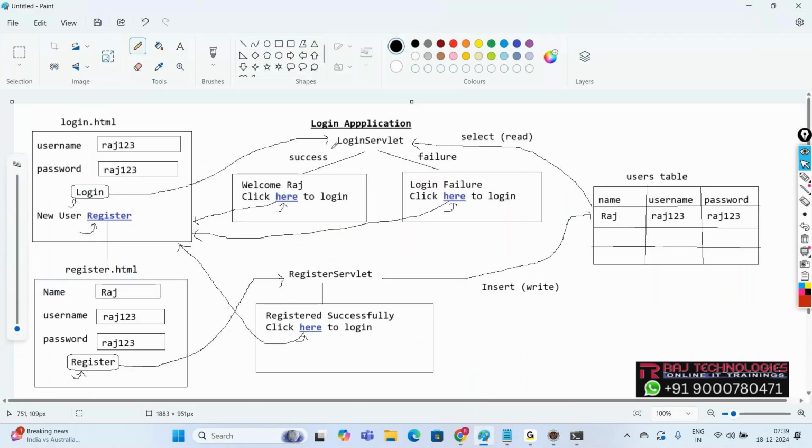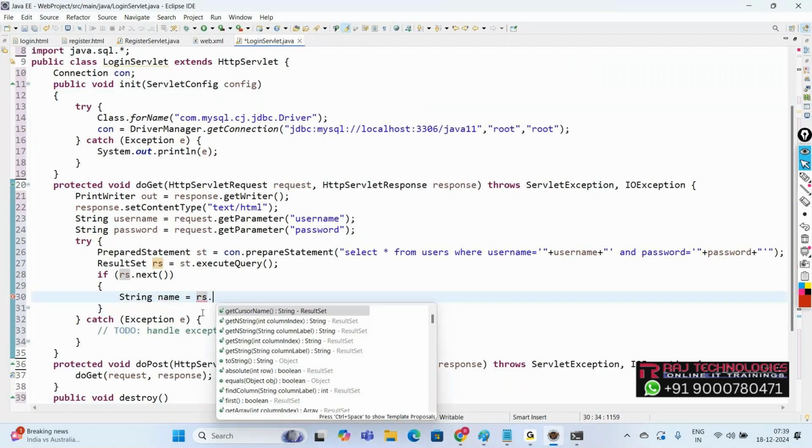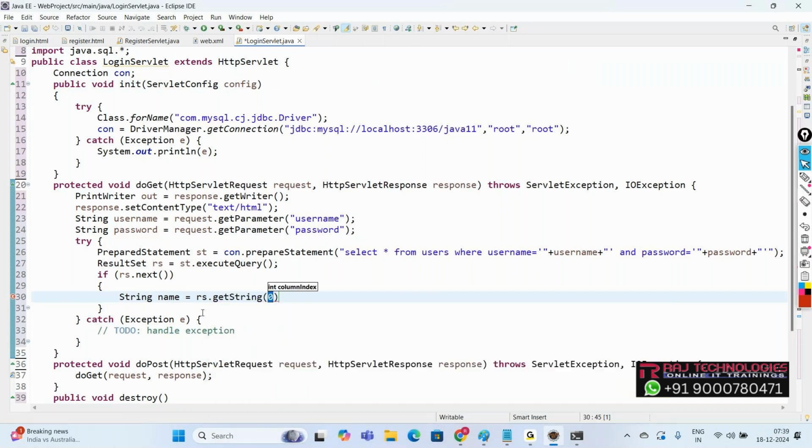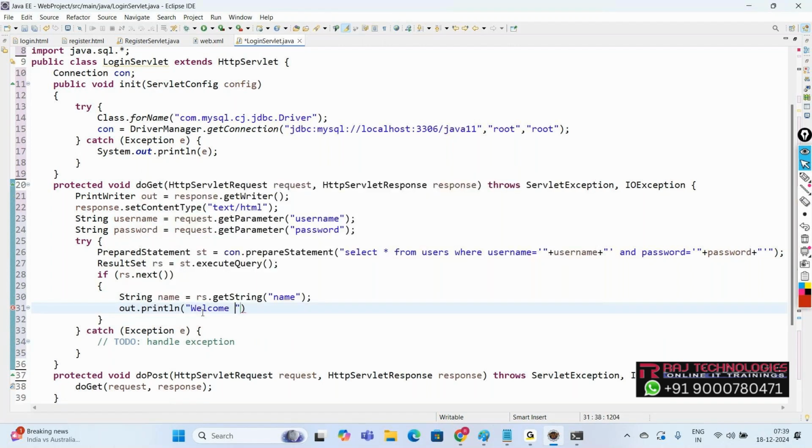So if it is returning true, means success. What I should do, we have to welcome the name of that user. So how to get the name of that user? Say String name equal to rs.getString of, what we have to take is the name. What is the column name? name. rs.getString of name. Now once we read the name of that user, display out.println welcome the name of that user.